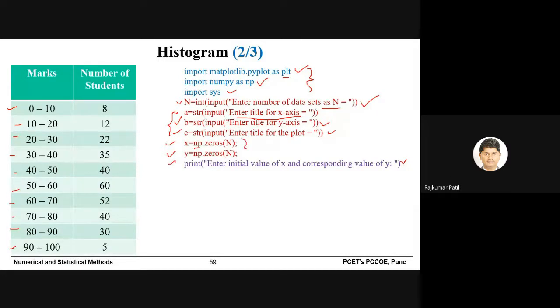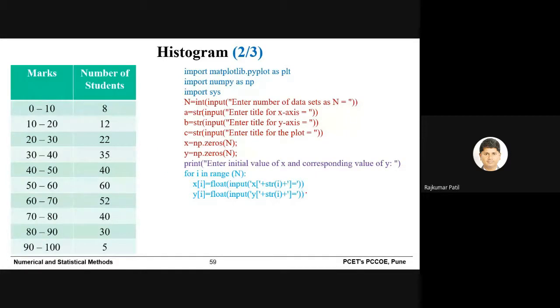For this, you need to write so many values, right? And for that we will use a loop, for i in range n. So we'll be using a for loop. Then this particular line will allow you to enter the values of the x-axis one by one, and this particular line will help you enter the values of y in the output window one by one.